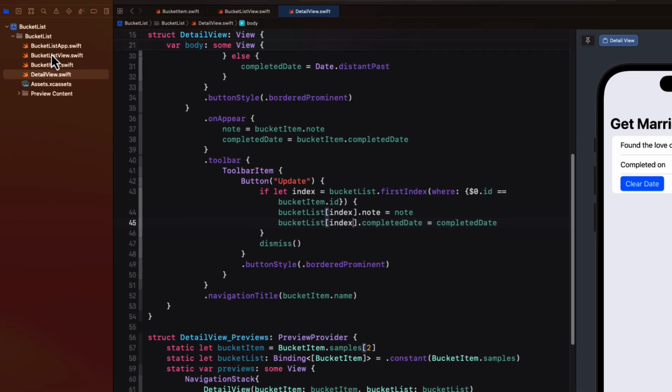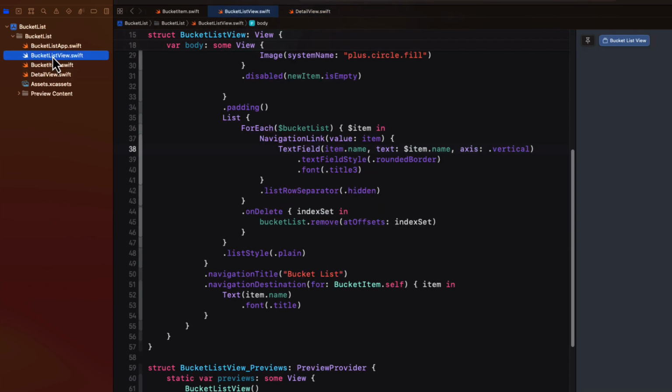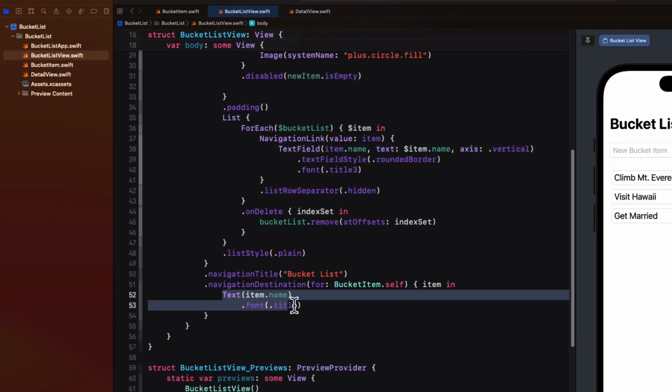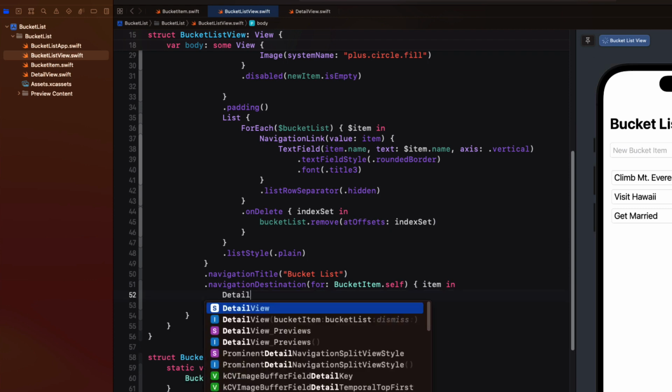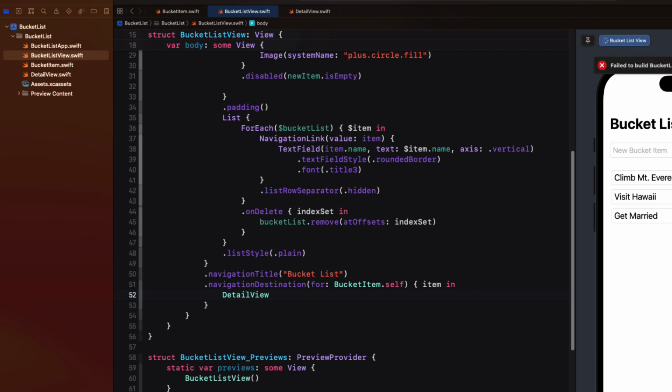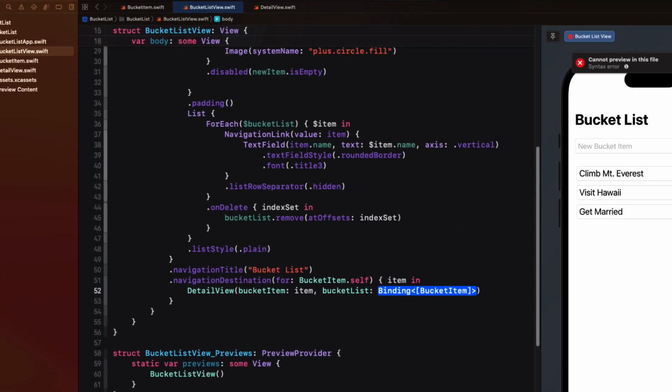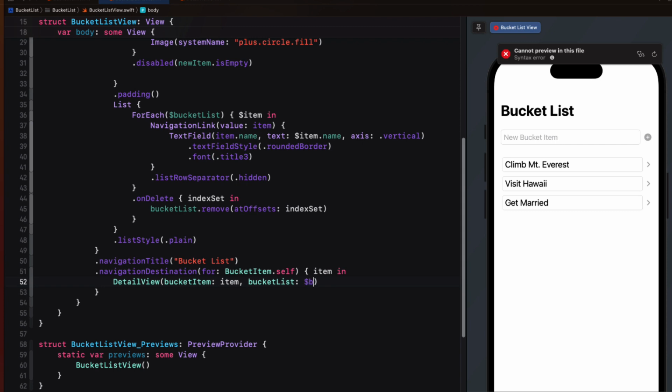Now we'll need to return to the bucket list view and update our destination. So we'll replace the text view and the font modifier with a detail view. For the bucket item, we pass in the item that we received from our navigation link. And then the bucket list requires a binding to an array of bucket item. And we have that, so we can specify that as a binding by prefacing it with a $ sign.